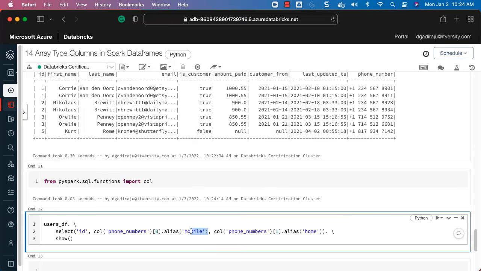Now I'm giving an alias to it by saying mobile. With respect to the second number, we should be able to access it like this. One means the second number from phone numbers. We should be able to provide an alias like this. In this case, the second phone number will be part of a new column called home. The first phone number will be part of a new column called mobile.